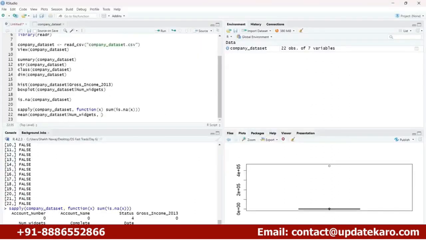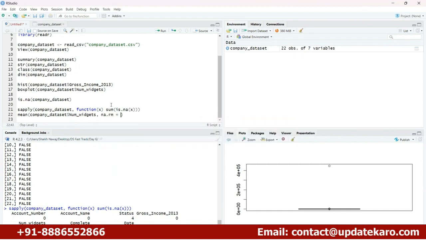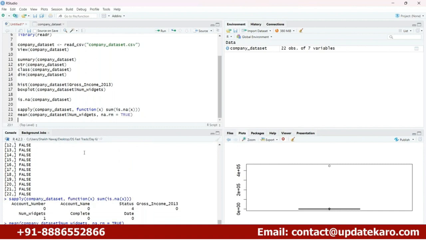For this in R, we can simply use na dot rm, which means na.rm, and set that to TRUE. Enter this and simply find out the mean for this. So the mean for this is going to be this particular value, which is 21,608.52. That's how you can find out the mean for this.